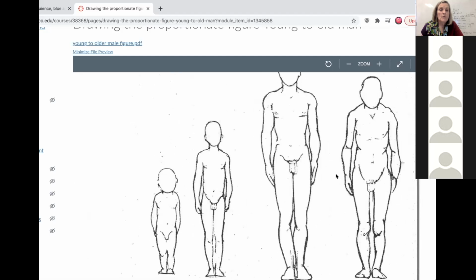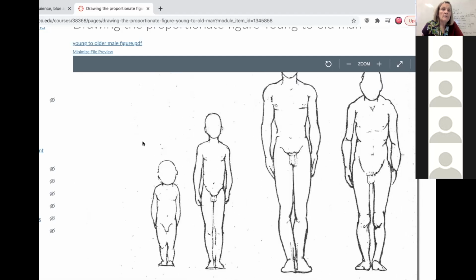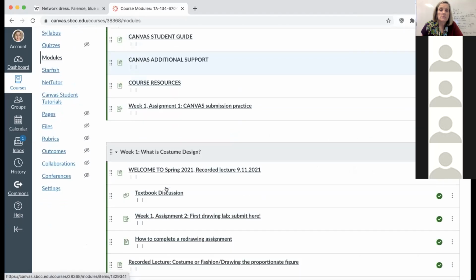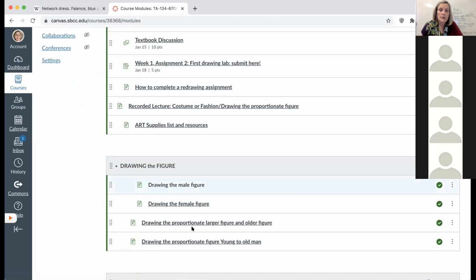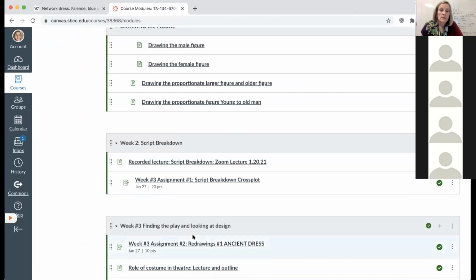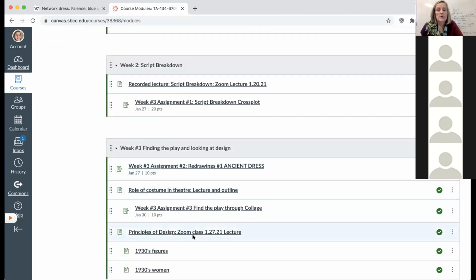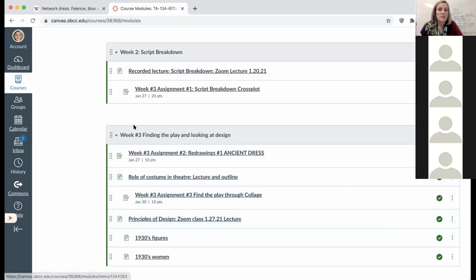So hopefully that's helpful, that you would have that in a separate module so that if you need to reference that information, it is just here under drawing the figure, okay? So I had questions on both those and I thought that was appropriate to bring that up. All right, and we're almost to time, so any last minute thoughts?